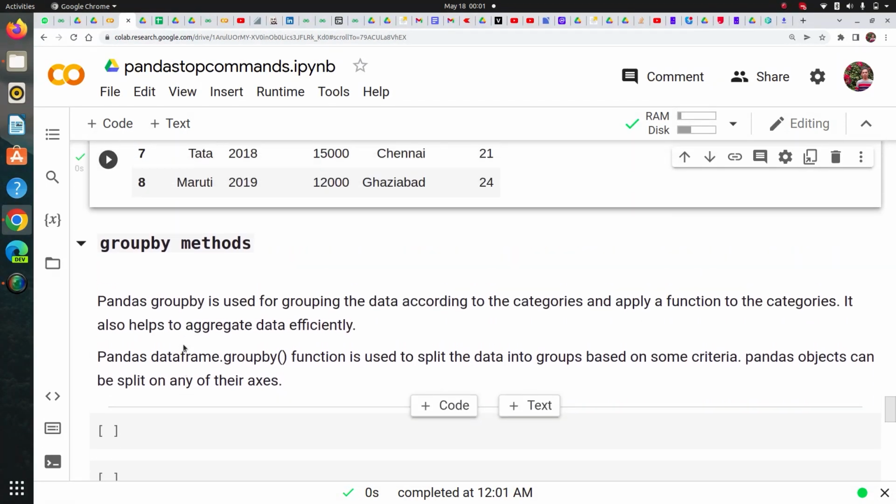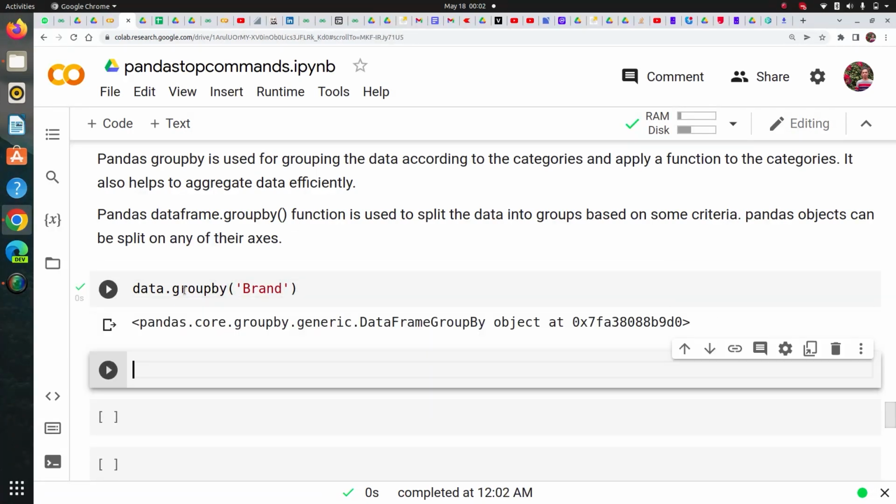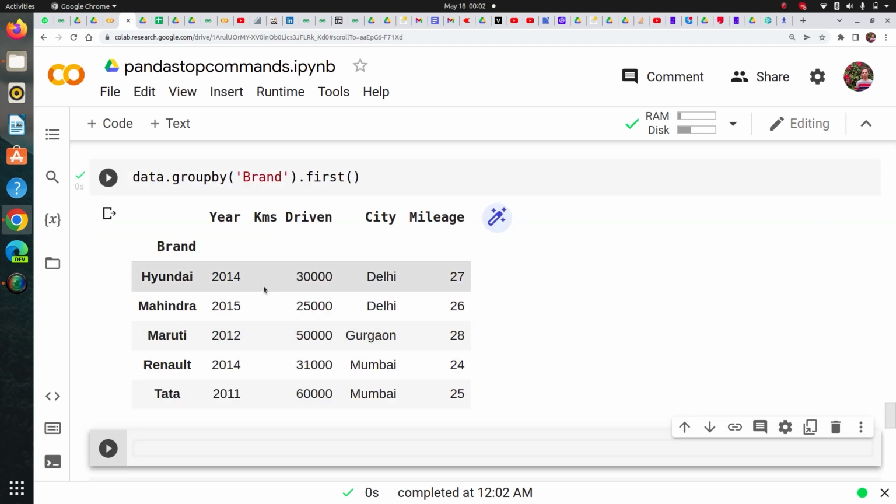And let's see what happens if I just simply call data.groupby and I just say brand. What will it give me? You will see that it gives you this pandas groupby object. So what you need to do is, let's say you want to group your data frame by brand and you want their first element. So it grouped your data by each brand and then this output gives you the first element of each group. Hyundai, Mahindra, Maruti, Renault, Tata.